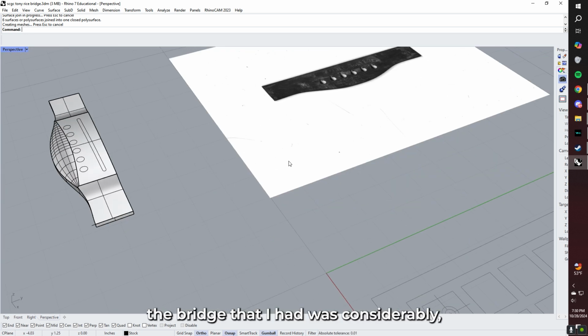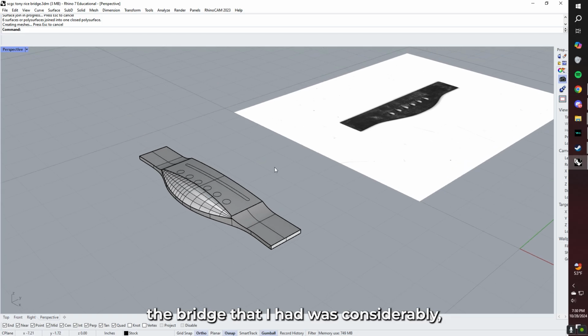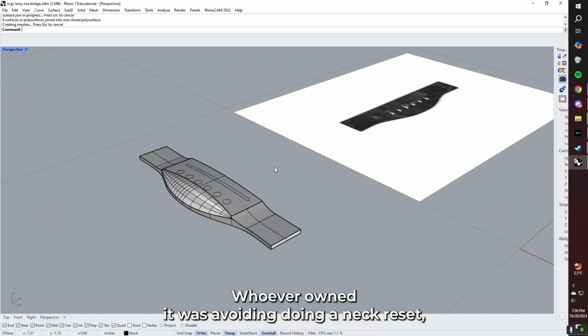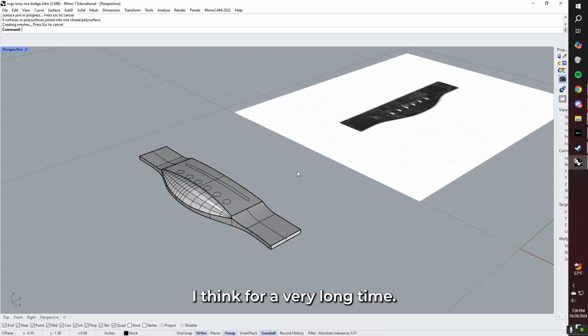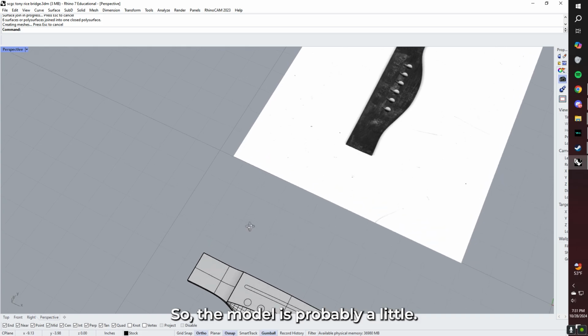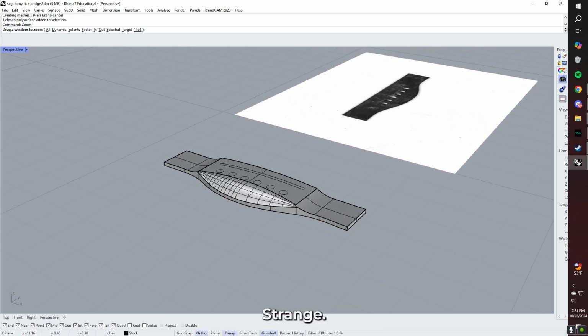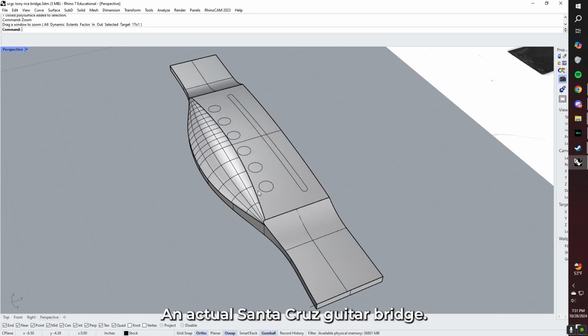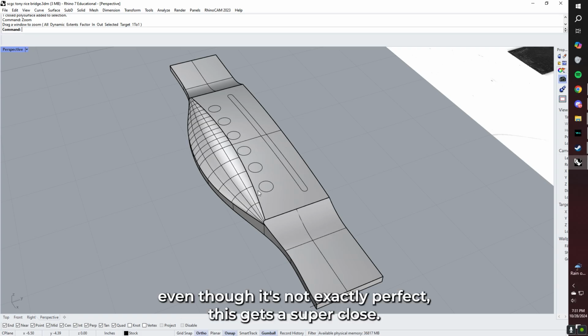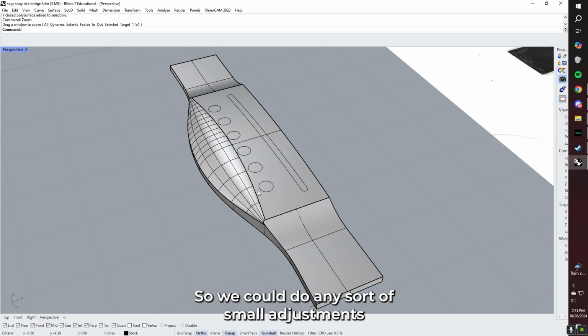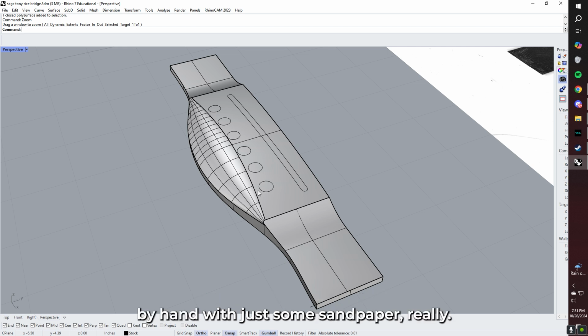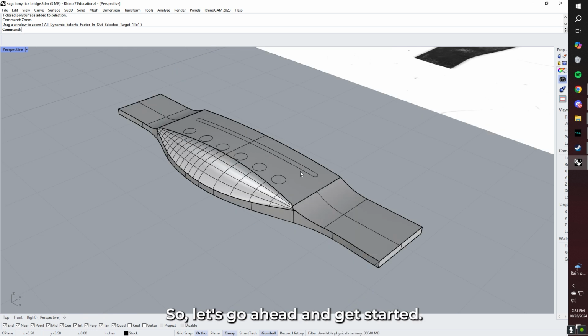Now, the bridge that I had was considerably shorter than it should be, probably about half its original height. Whoever owned it was avoiding doing a neck reset, I think, for a very long time. So the model is probably a little strange compared to an actual Santa Cruz guitar bridge, but this was the best I could figure just looking at photos online. The bottom line is, even if it's not exactly perfect, this gets us super close, so we can do any sort of small adjustments by hand with just some sandpaper, really. So let's go ahead and get started.